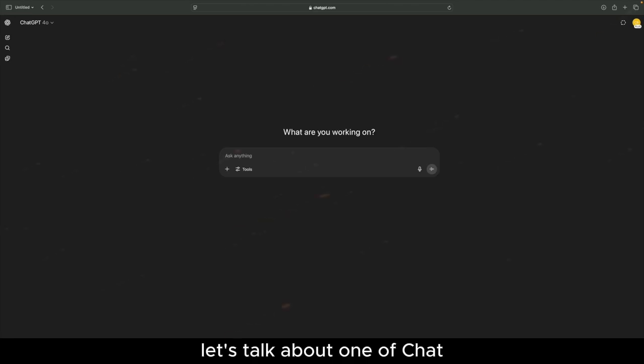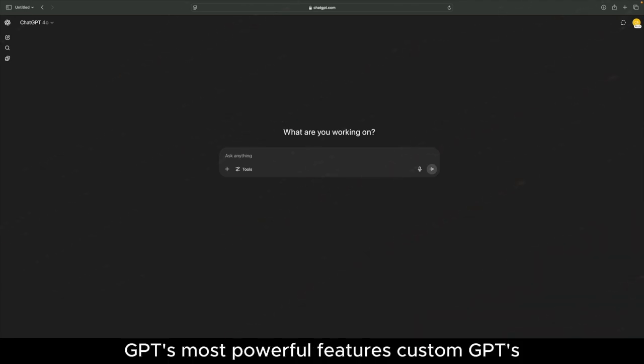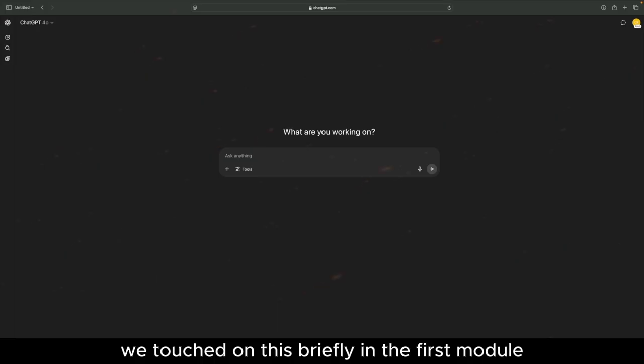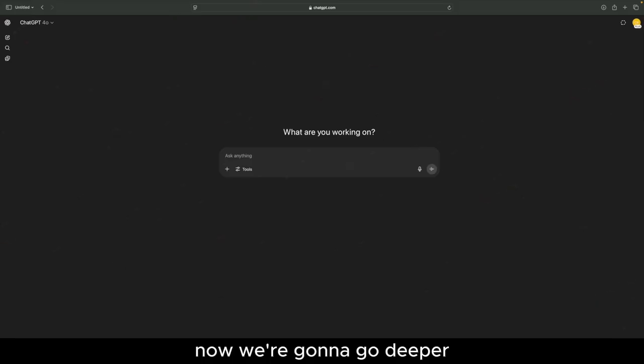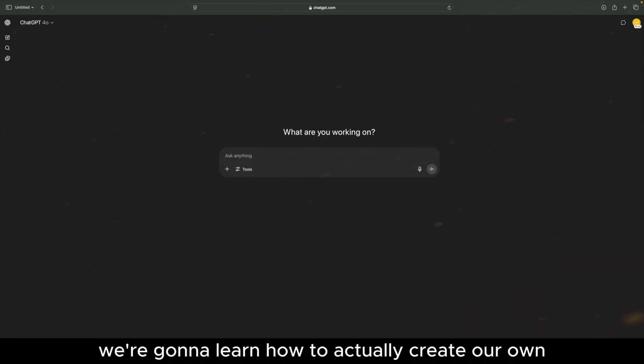Let's talk about one of ChatGPT's most powerful features, Custom GPTs. We touched on this briefly in the first module, showing you how to browse and try existing ones. Now, we're gonna go deeper. We're gonna learn how to actually create our own.